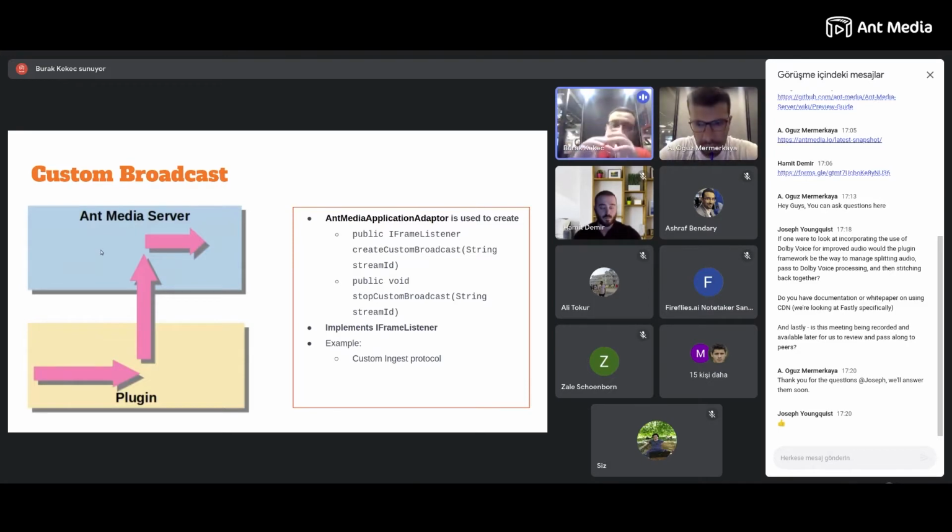Let me define what a custom broadcast is. Normally, Antmedia server is ingested by some protocol, WebRTC or RTMP, and it creates a broadcast and streams it to the viewers. In that case, there is no ingestion to Antmedia server, but the plugin may be ingested, or the plugin may read the frames from somewhere. It may be some streaming protocol or file. After it gets the frames, it will feed the Antmedia server with the frames, and the custom broadcast streams that broadcast to the viewers with the supported protocols, HLS, WebRTC, or others.